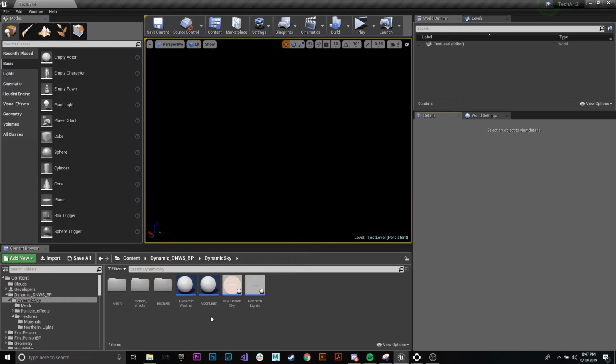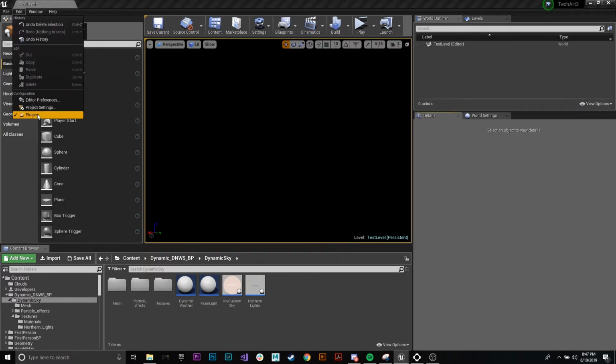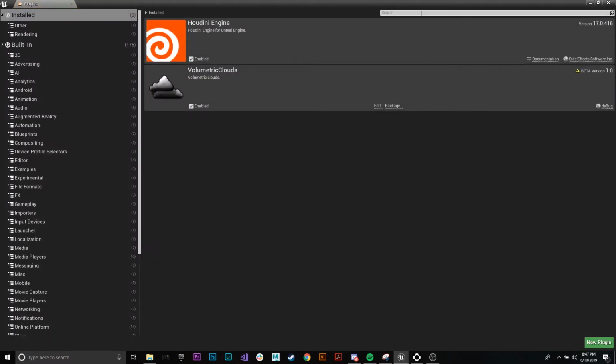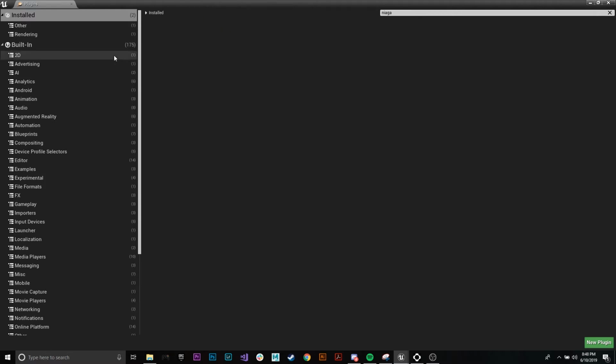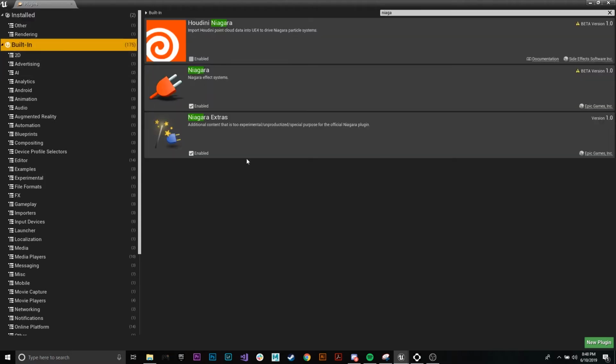Initially, the first thing you want to do is enable Unreal's new Niagara particle effects. So it's actually inbuilt by default into Unreal. I believe Unreal Engine 4.20 and above have it. So you just go into plugins and type in Niagara. Mine comes under built-in, and as you can see, it's already enabled the first one, the second one, basically Niagara and Niagara Extras. So it's already there. You just gotta go there and enable it, and your engine will restart.